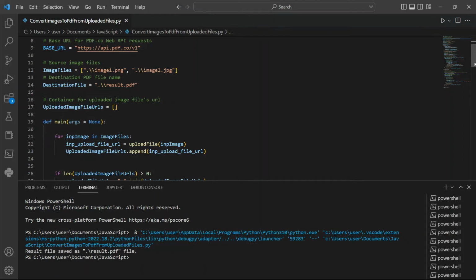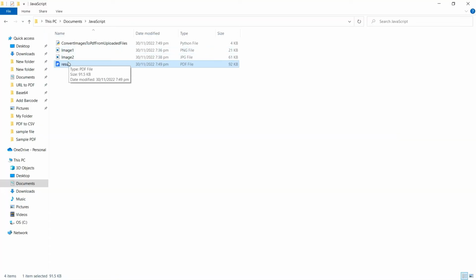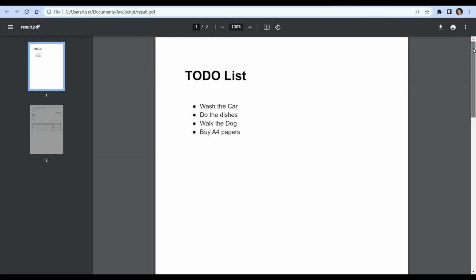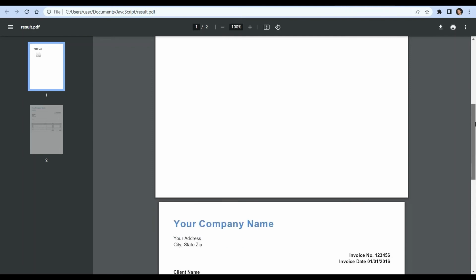The program runs successfully. Let's check the folder to view the output. Here's the generated PDF output from images files.